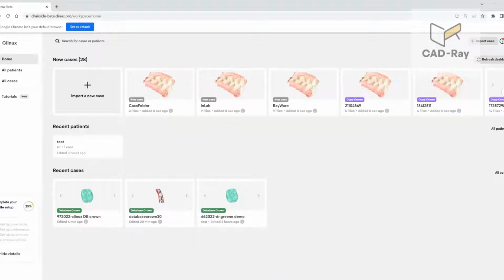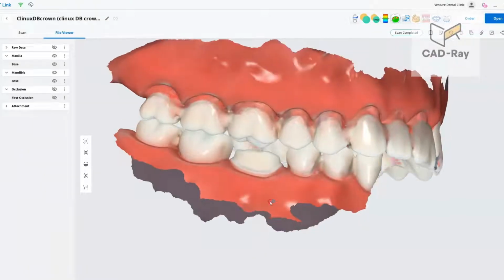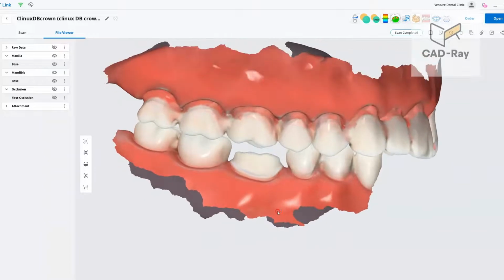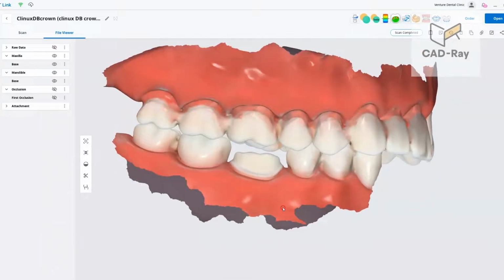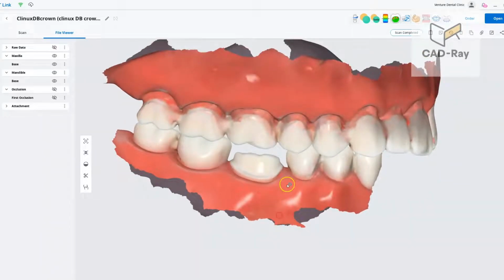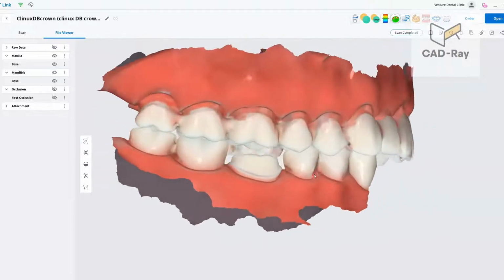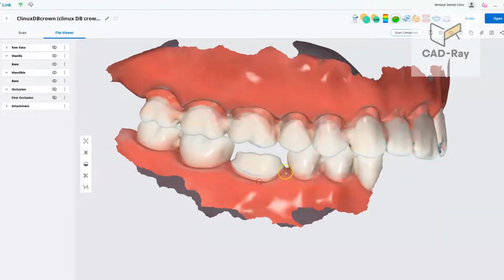For the case we're going to show you today, I've got a scan that I did here in Medit Link, and I've scanned the upper, the lower, and the bite just for this simple number 30 crown prep. We also have the direct integration with CLINUX through Medit Link, so you can click the button and auto-launch. Or, of course, you can export the case from any brand of scanner and then import it quickly and easily into CLINUX. For the demo today, I'm going to import the case because not everybody has a Medit scanner.